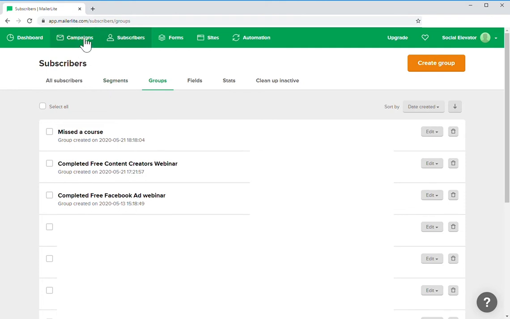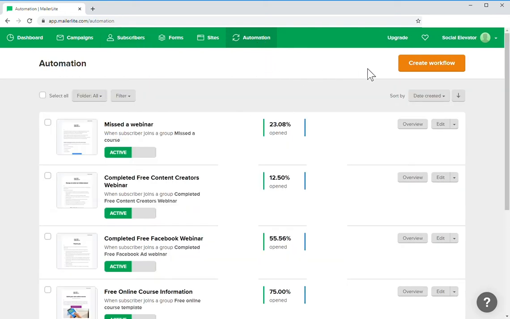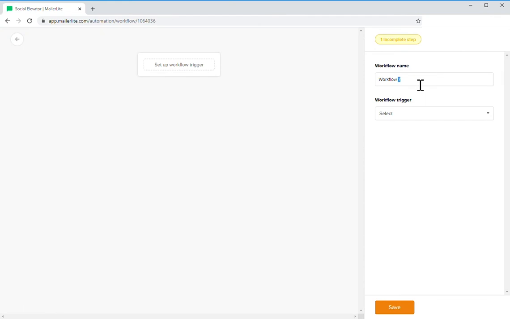So instead of going to campaigns up here, if you go to automation over on the right, if I just click this here, then what I can do is I can create a new workflow. It will ask me for a name. So I'm just going to call this example email. You can call it whatever you want, so you can call it send into cold audience, send into people that have been on my course, sending people that have missed my course, anything you want.